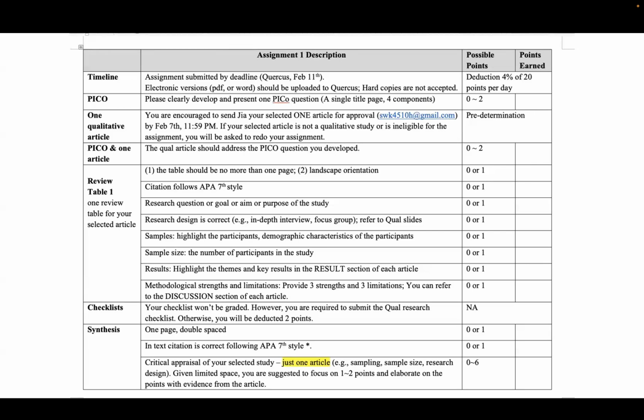Okay, next part is the methodological strengths and limitations. Provide 3 strengths and 3 limitations. You can usually find this evidence in the discussion section. Go to the discussion of the article, and they always talk about the limitations of their study. For example, this is limited to a specific population, and the generalizability of the study is limited. Or they talk about the strengths, meaning their implication, their contribution. Something like that.